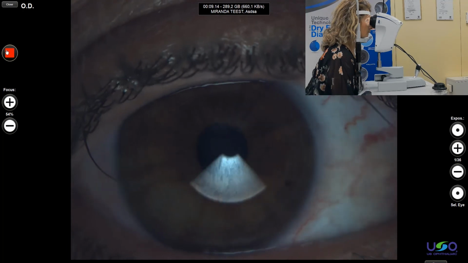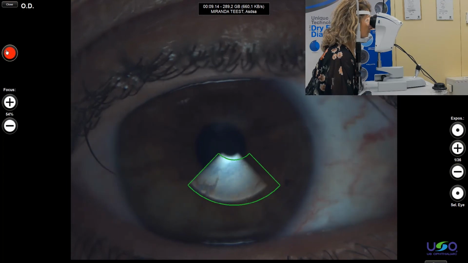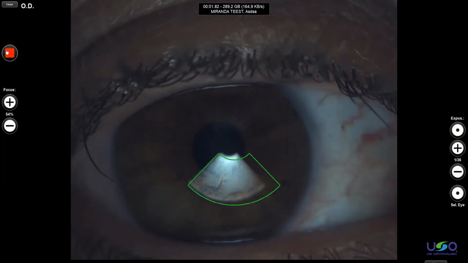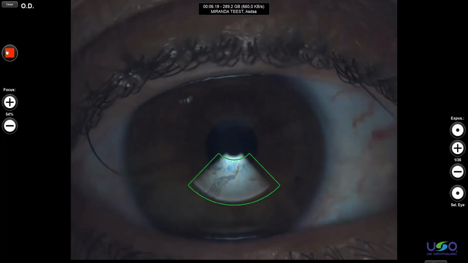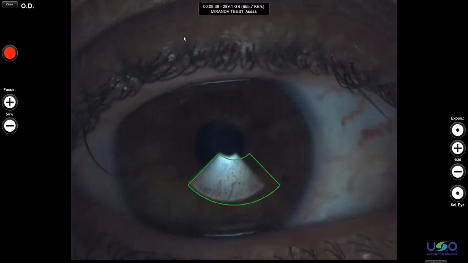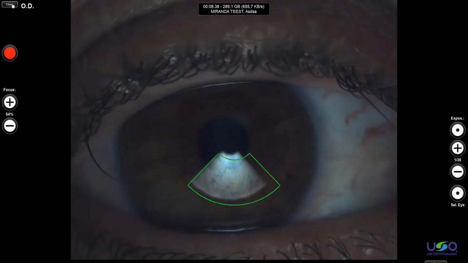That's it. Normally 3 blinkings are enough. As I told you, you can choose to start the examination through the space bar, through the red button on the screen, or through the foot pedal, which is provided inside the box. So now, after the acquisition of the interferometry, you can close the acquisition.